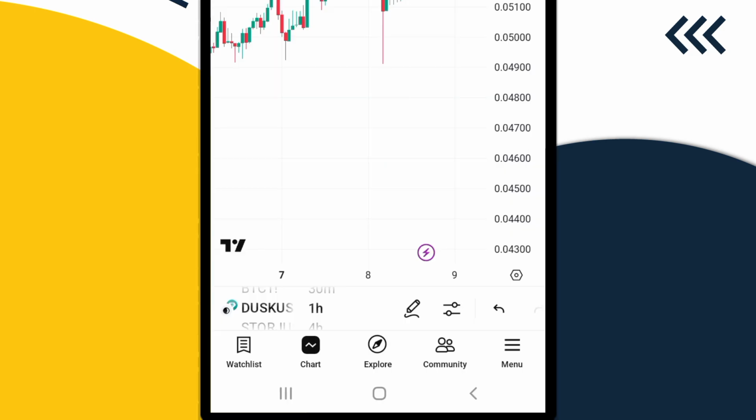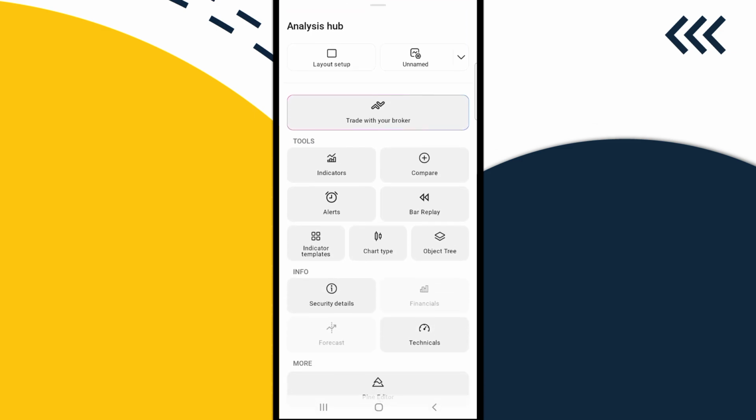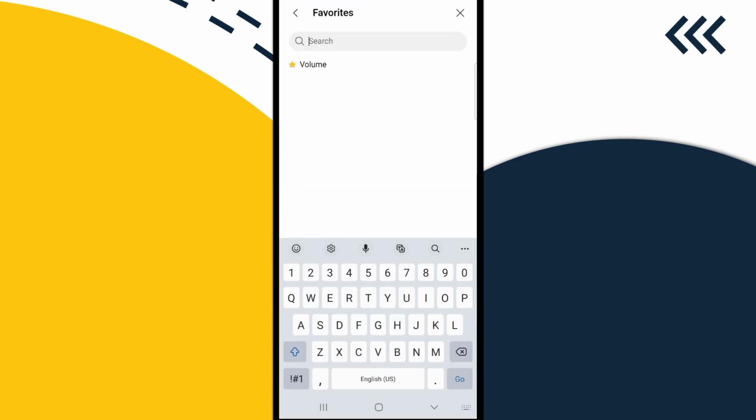You can either swipe it to the left and right, so you can see all the settings right there. So all we have to do is just click here, and then you will see that there's the indicator icon right there. You'll have to just click that, and then from there you will search all of the indicators that you want to appear on your chart.